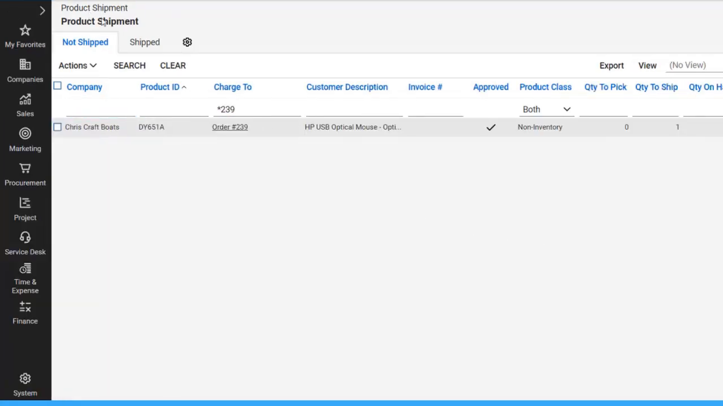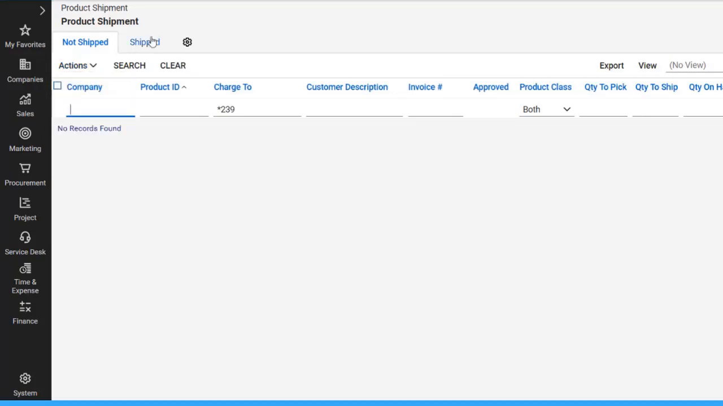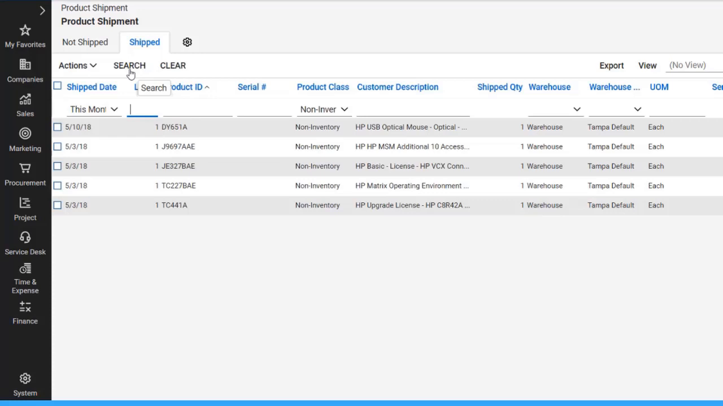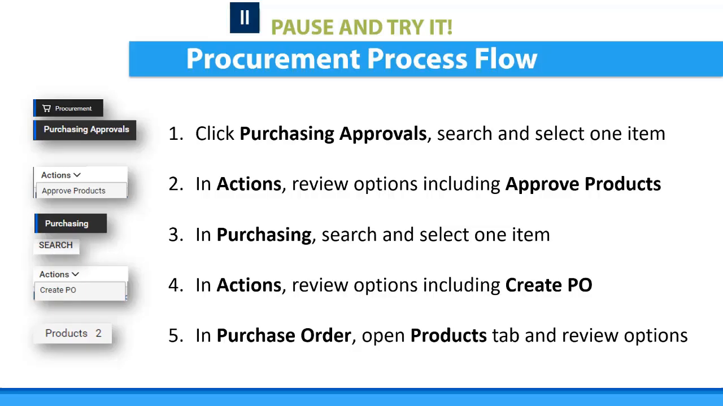Because I am receiving it into my warehouse, it is ready to stage and then ship to the customer. To mark it as shipped, I select Ship Products, and now it appears on the Ship tab. I filter by non-inventory items, click Search to refresh the screen, and see the shipped item. This completes the purchasing process flow. Pause this video and try it.